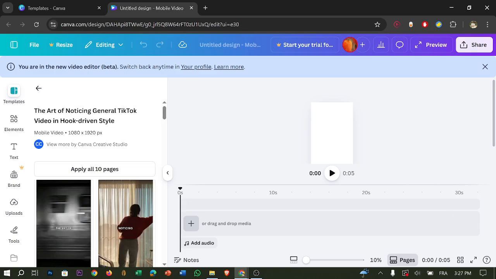Okay, so you can, for example, click videos. Okay, and choose stock clips or upload your own clips or photos. Drag them into the design.